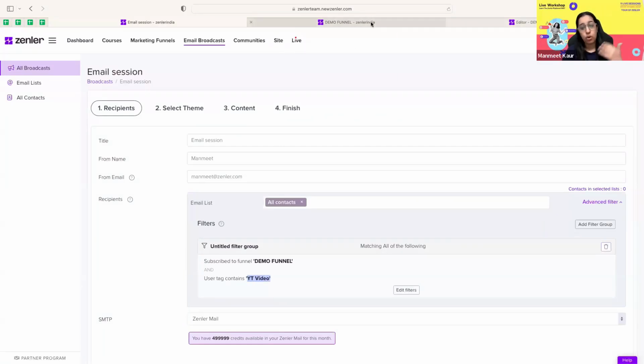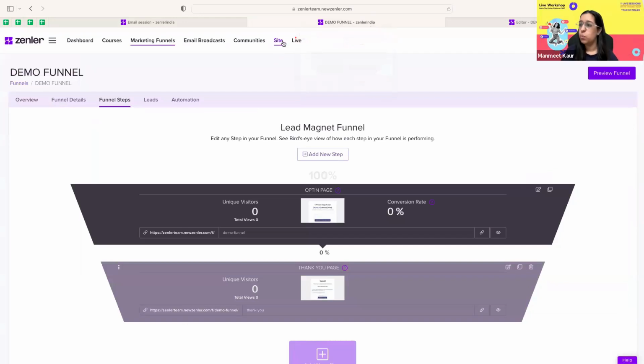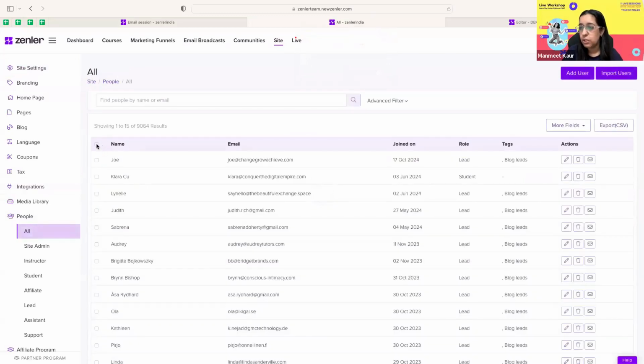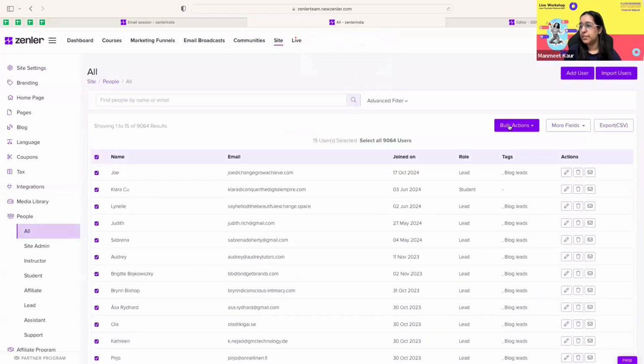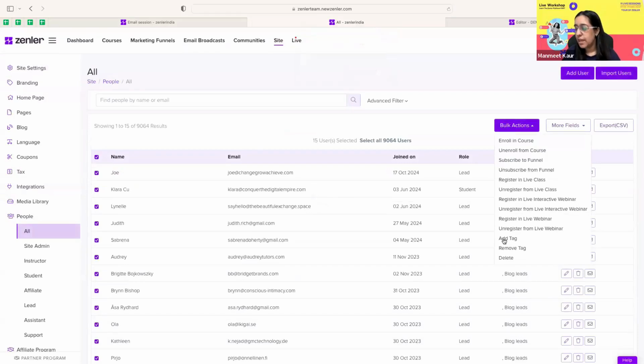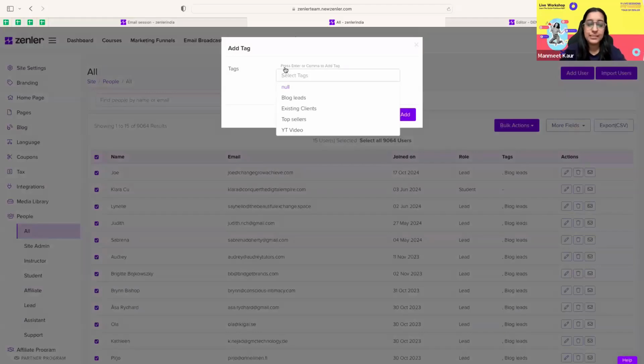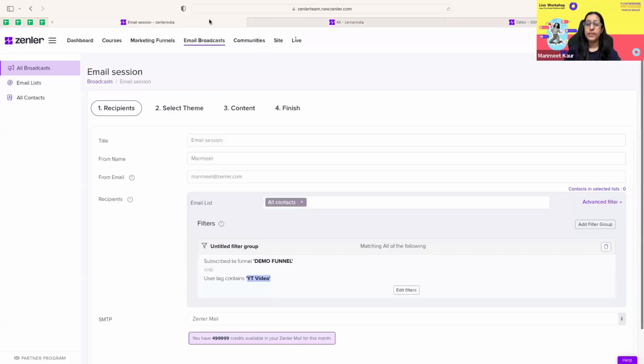If your audience does not already have a tag, you can click on site. I'll go on all. Let's say I'm selecting all the people here, and there is something called bulk actions. I'll click on bulk actions and click on add tag. Now I can click and tag here, let's say test tag. This is the one and I click on add. When I do this, all the people that I've selected right now will get the tag, test tag, that I've written here. This is another way to add tags to people who are already in the system.